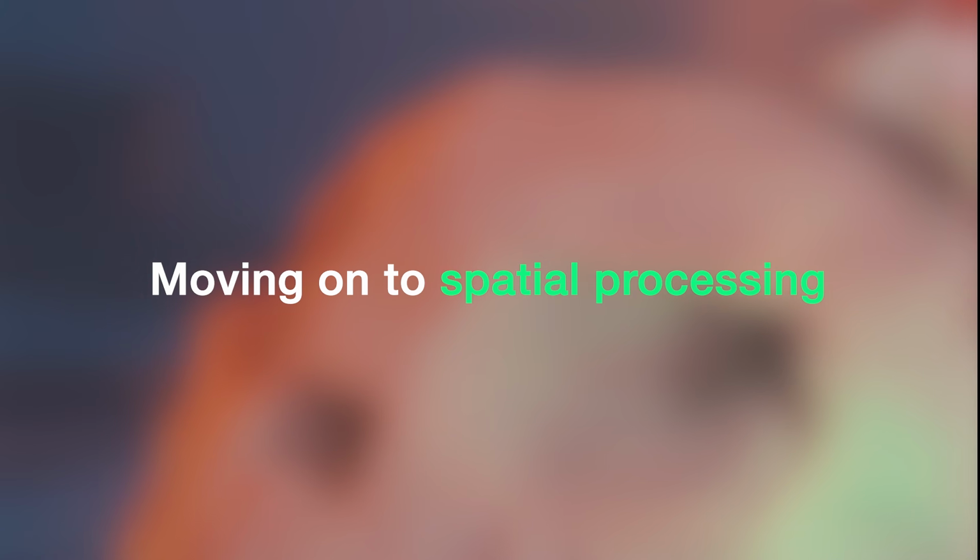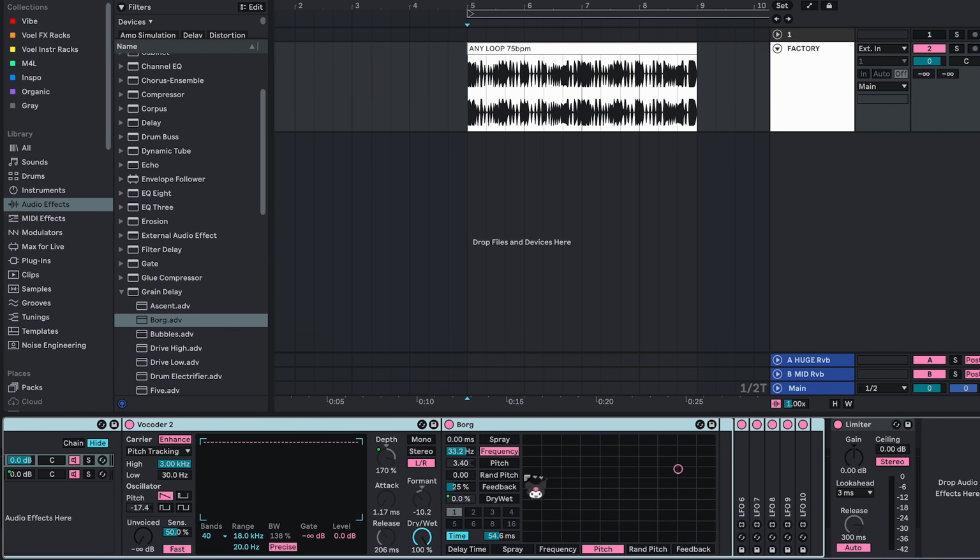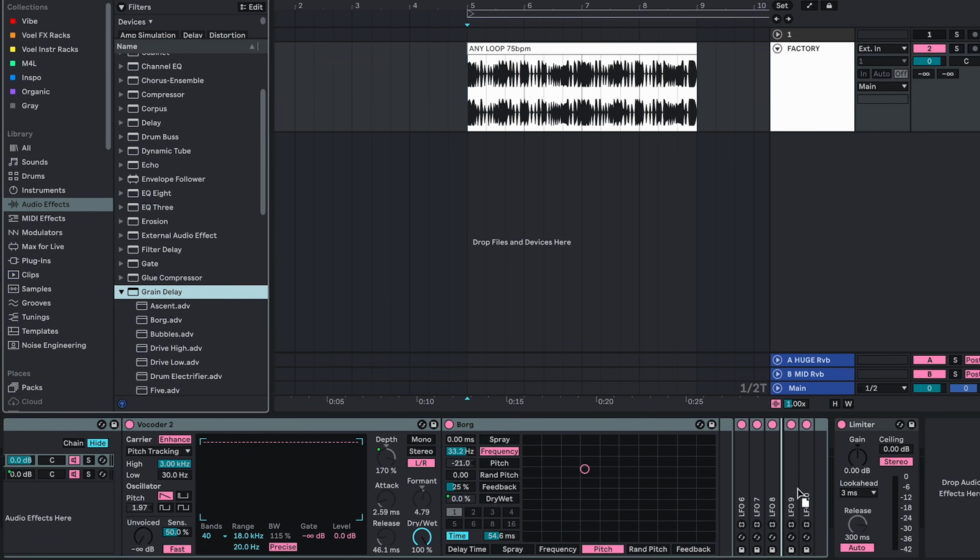Moving on to spatial processing. Obviously, this is not an uncharted territory in sound design. However, when it comes to creating hyper-realistic sounds, there are two effortless tricks that can make your sound more vivid and lively. At the end of plastic factory chain, insert another grain delay.